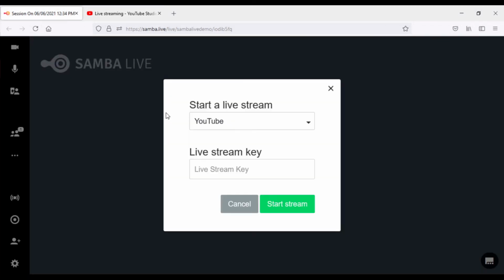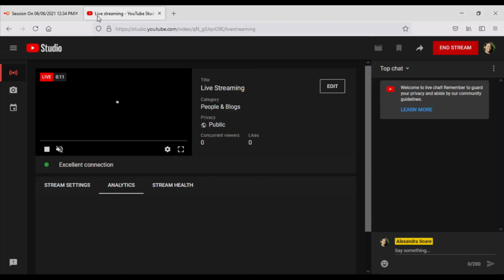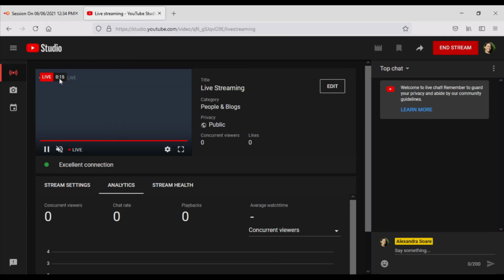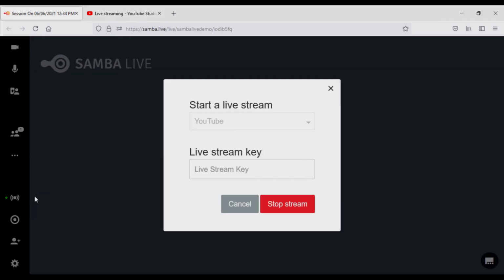Now all you have to do is go back to Samba Live and copy-paste the sequence in the empty box. Now you can start your stream. Now that you're back on your YouTube page, you'll notice that the live icon is on. If you want to end your session, simply click on End Stream. And then do the same on Samba Live.